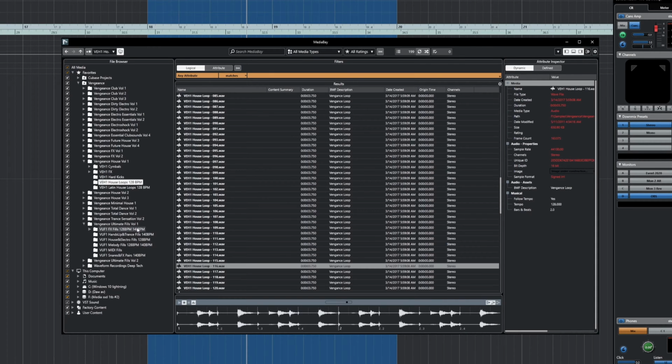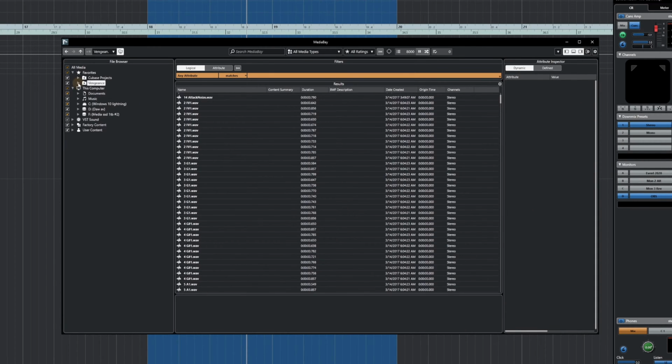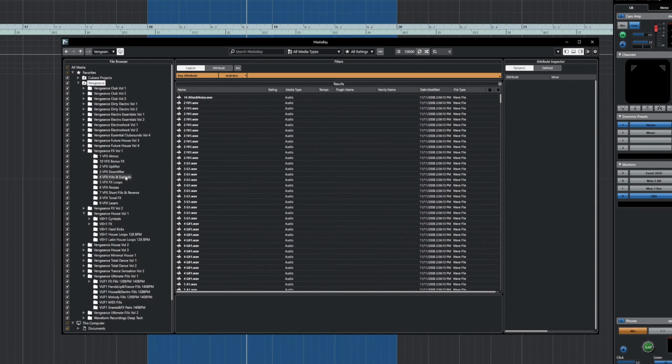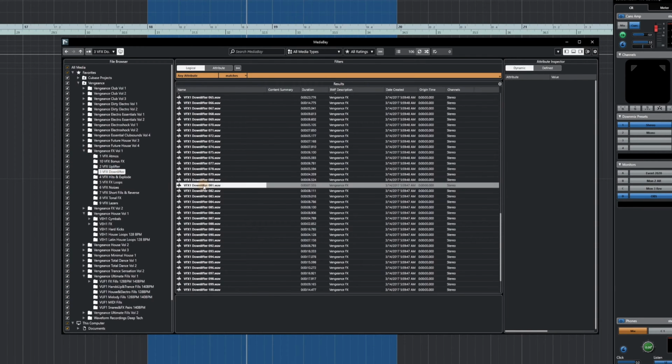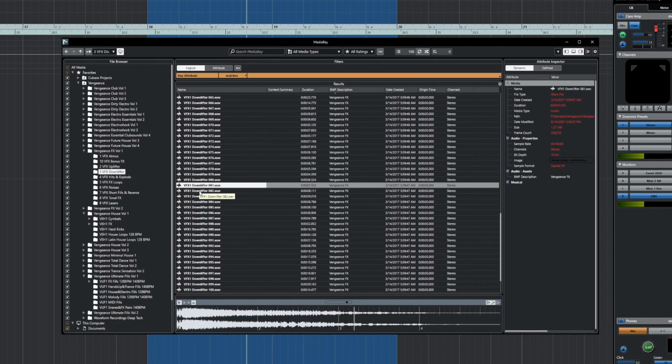Well, let's find some effects. So again, let's use the Vengeance, because the Vengeance stuff is really useful. So let's have a listen to that. Now, an effect like that, if you're doing sound design, for example, or even music, that effect does not have a tempo. Well, it does. Everything has a tempo, I suppose, but we don't want that to be changed. So what we need to do there is we turn off the align beats to project, and you'll hear the difference.